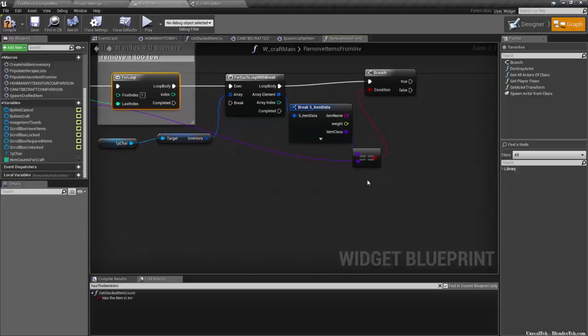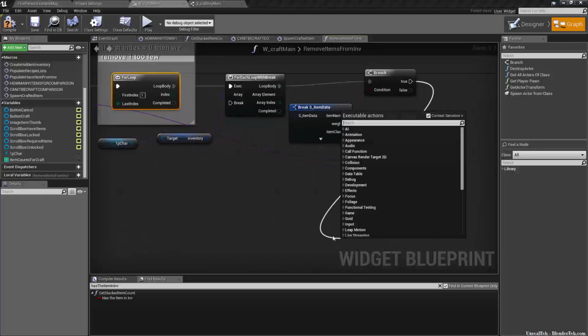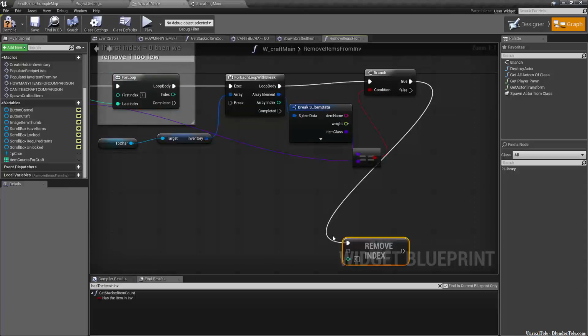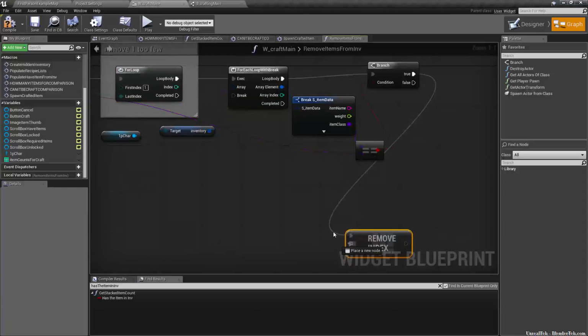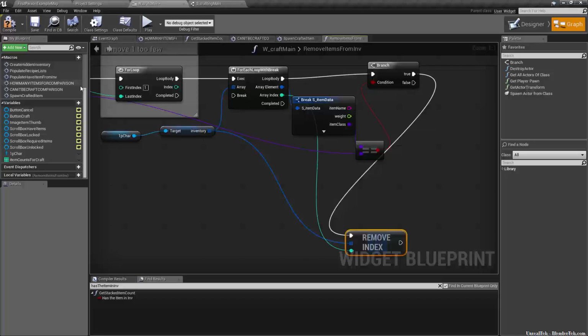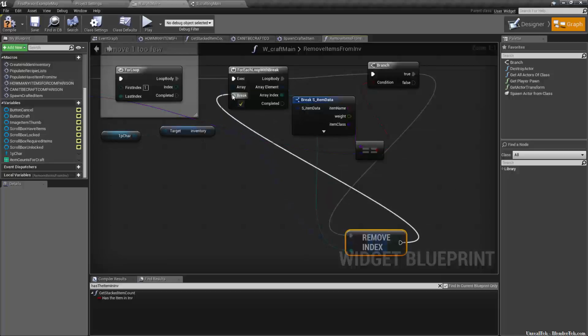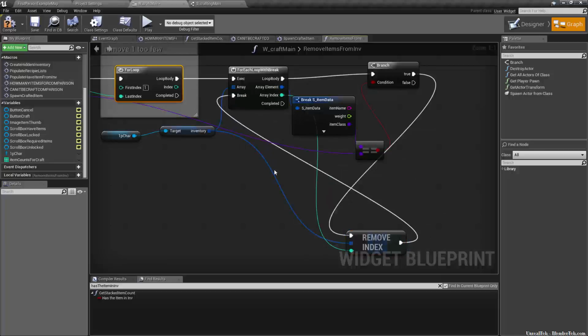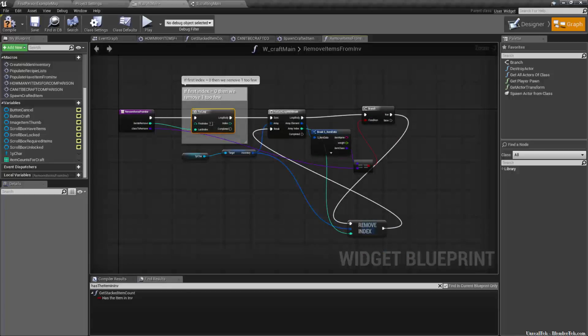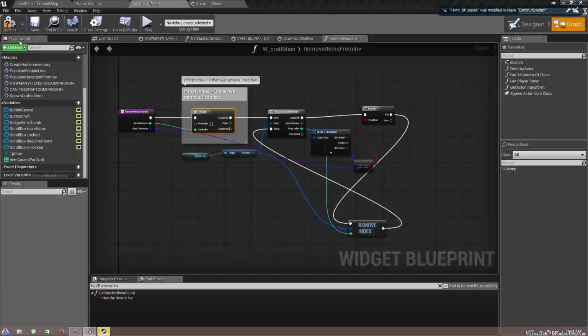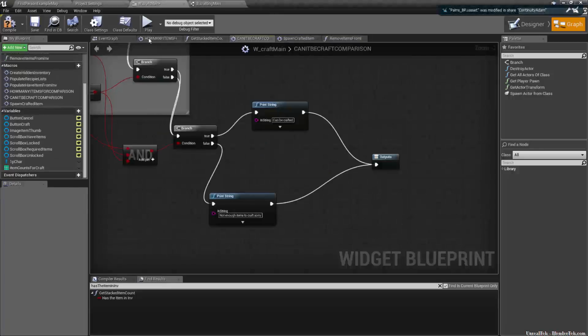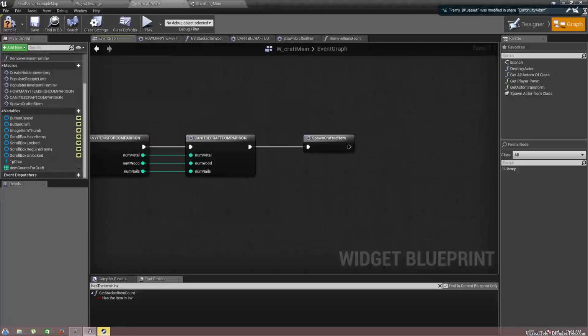Off of the true, we do a remove index from an array, that array being the inventory, and the index being the array index. So if it's equal to the class we want to remove, then remove it. And then this feeds back into the break. So we break out, and then it goes through the for loop again. And that is it for that. So go back to the event graph.